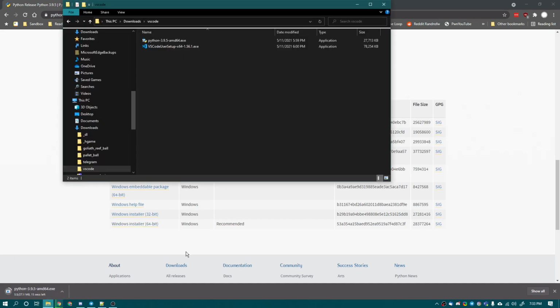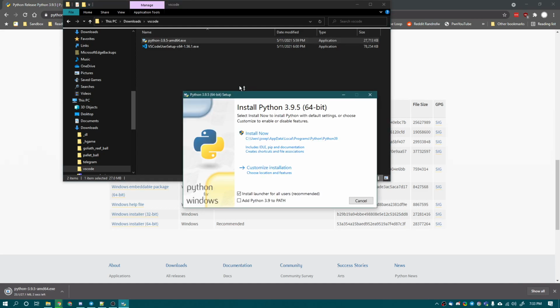And I've already downloaded it, so I'm just going to go to the folder. And this is the file, so I'm going to go ahead and double click to open. Again, this is on the Windows machine. I don't have a Macintosh, so you'll have to ask someone else in the class to help you.